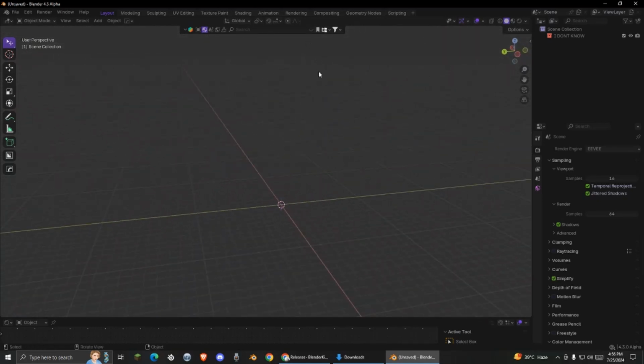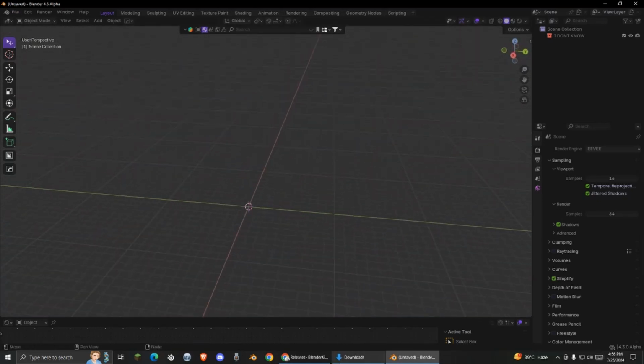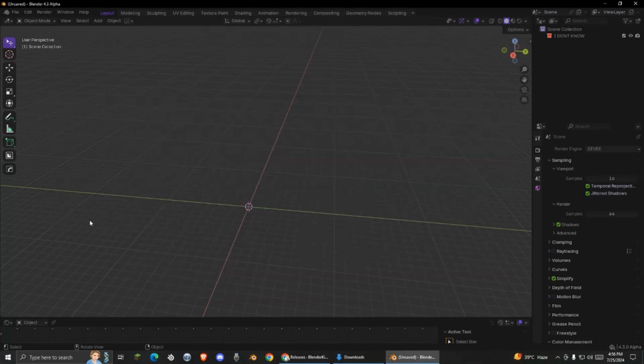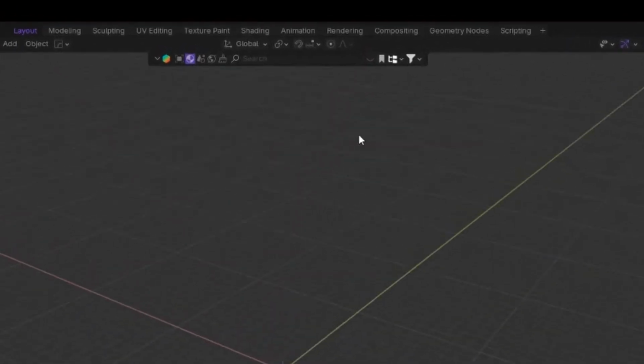That's how it will work, and it will be pretty easy. You could go there and just drag it that way, and it will enable the BlenderKit add-on. You can see it just enabled and there is no problem.